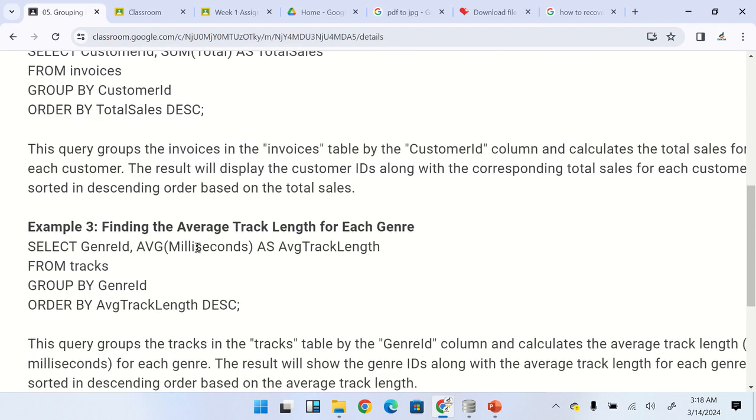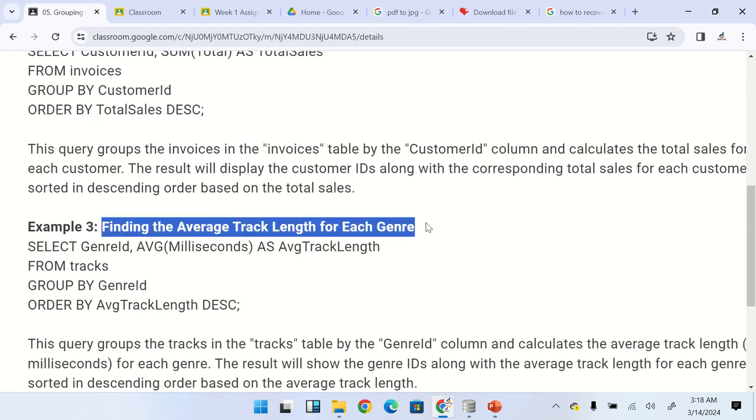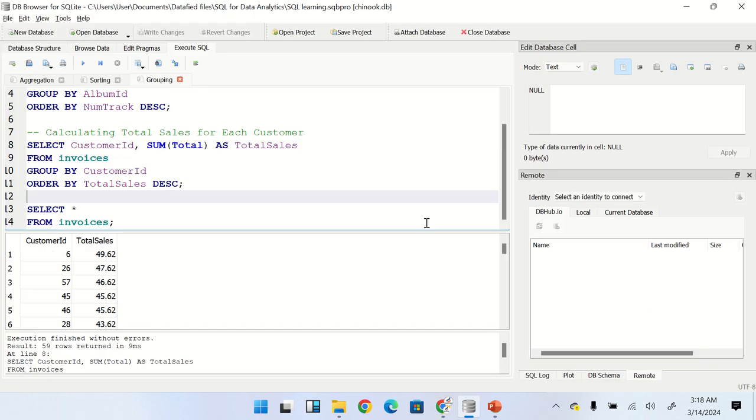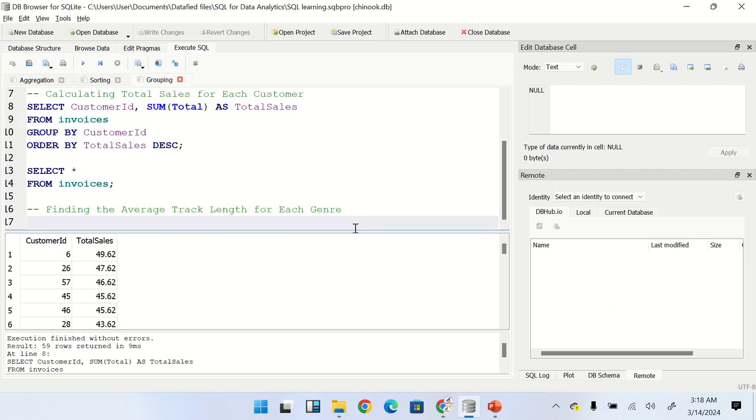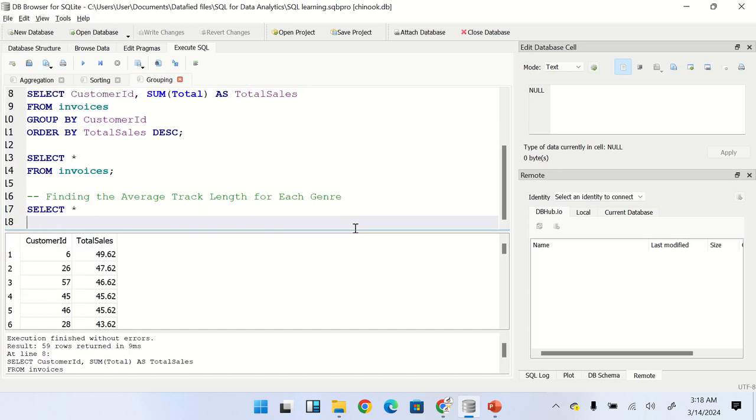Average track length. So let's copy the instruction that's of interest, and I'll go ahead and paste this instruction as a comment: finding the average track length for each genre. All I need to do, again, is select all from our tracks table to see what we got.